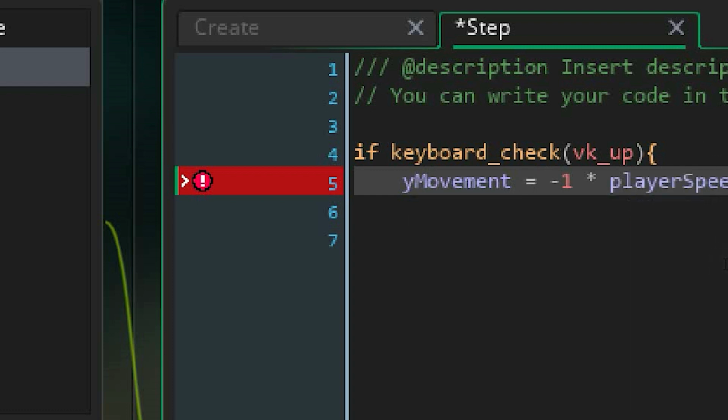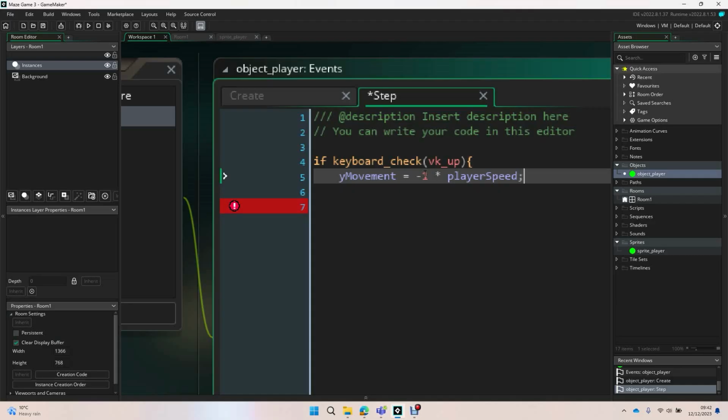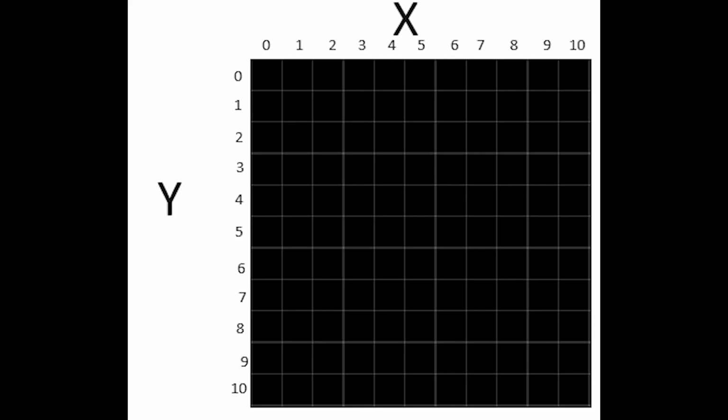Okay, so what that's going to tell the game to do is basically move the player. We want to move the player by -1 times the player speed. Now, if you remember, the player speed is 4, so that's going to move the player -4 pixels. Okay, why -4? Now, if you look at this chart, you can see that the player, by default, starts at 0, 0, so that's our top corner. So it's kind of the opposite of the way a graph goes.